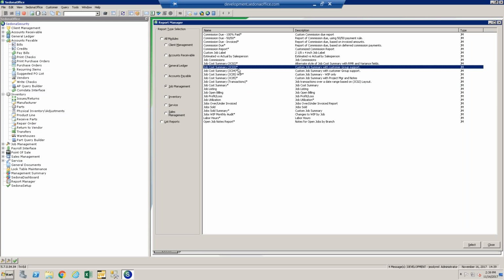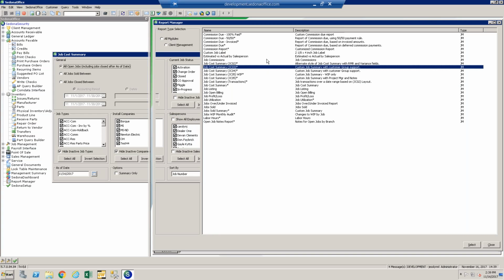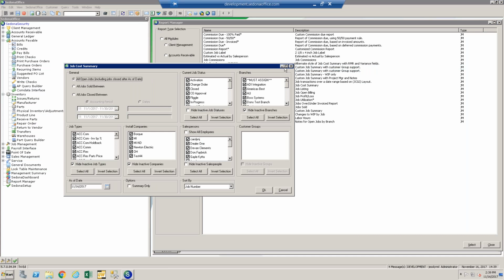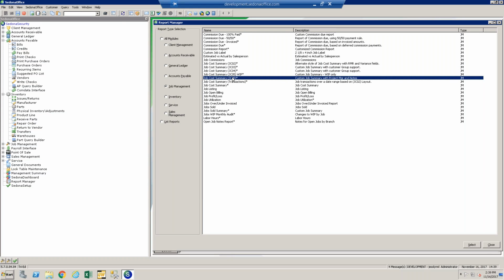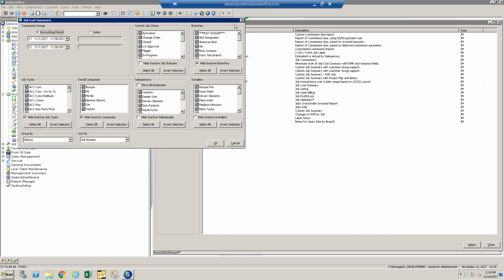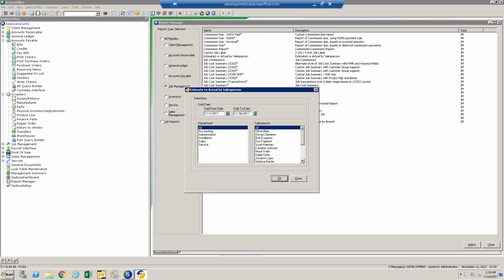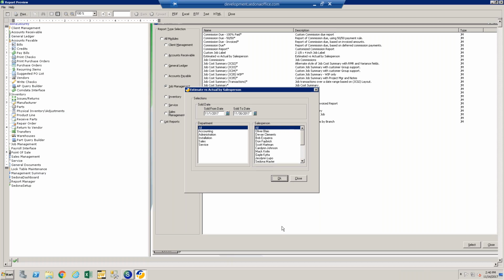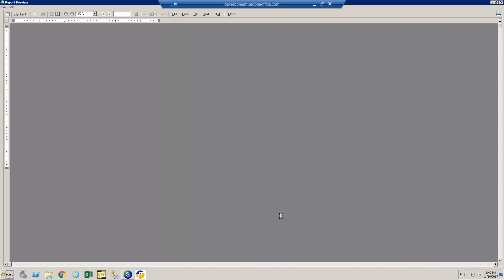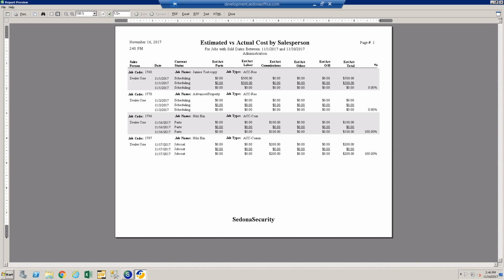But if you look at, sorry, I just want to find one here that looks different. The selection criteria are all slightly different, but there's one report where it's very different. Okay, so for example, if you run estimated versus actual by salesperson, you notice you don't get that many options. You don't have all of the different options you had before. You simply get to tell it, okay, what's your date range? And then do you want it for a specific department or do you want it for a specific salesperson? Those are your only options. But then when you run it, it looks very similar.